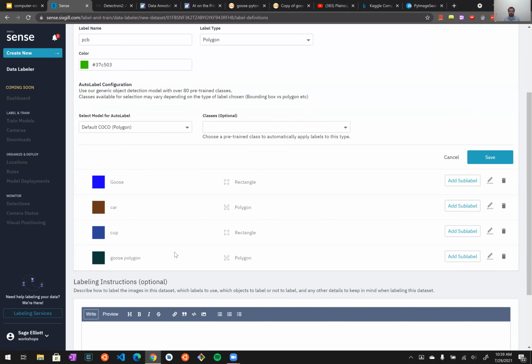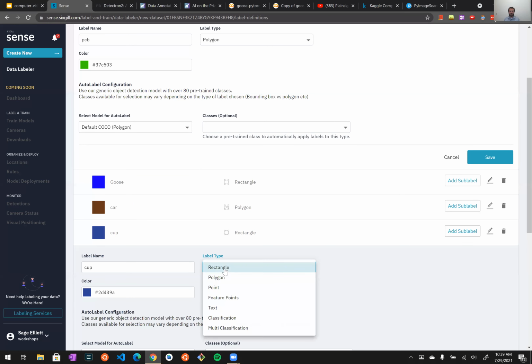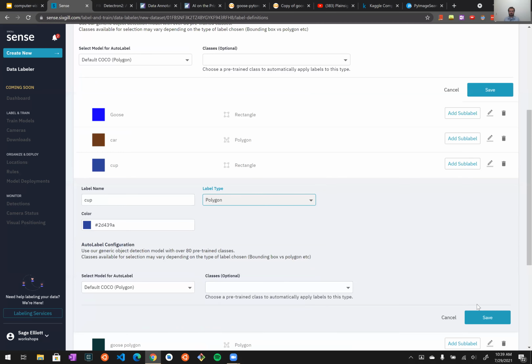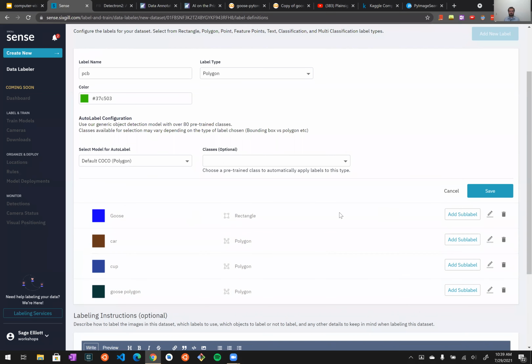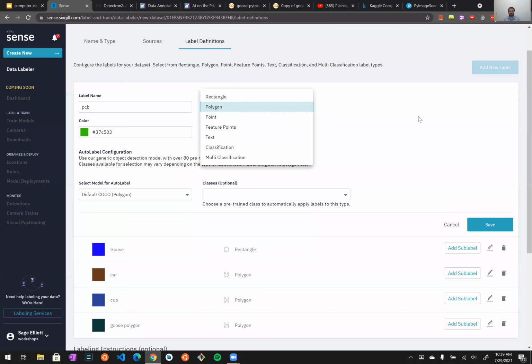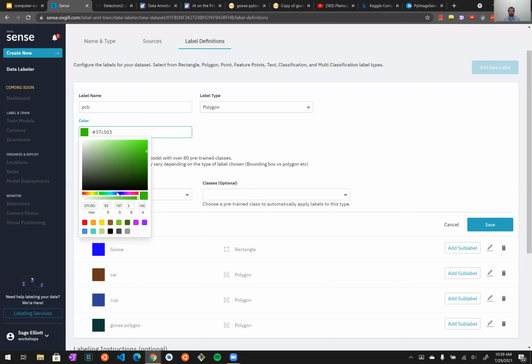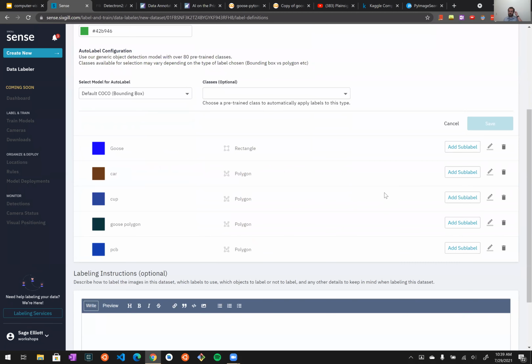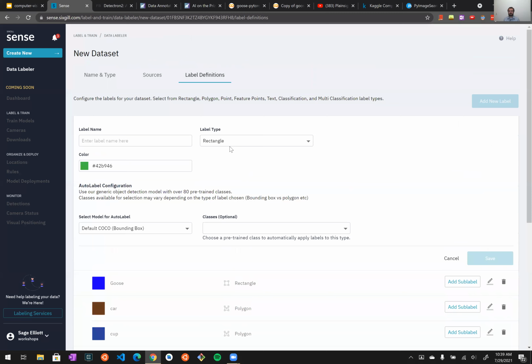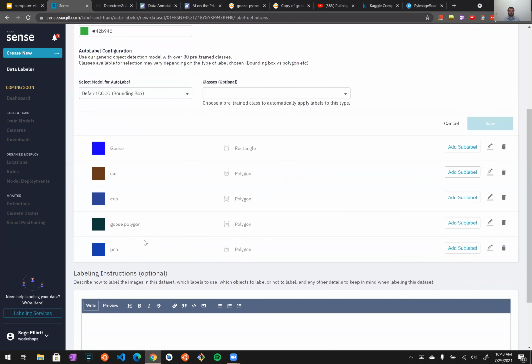Oops, and let's say I messed up here on this cup one. It should actually be a polygon. So I'm going to go and edit, change it to polygon and hit save. And do a PCB as polygon. I'll save here. Someone said they couldn't see what I edited. All I did was change this drop down from a rectangle to the polygon, if I went too fast there.